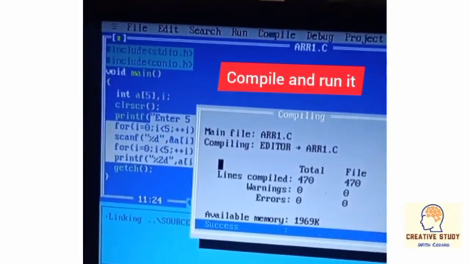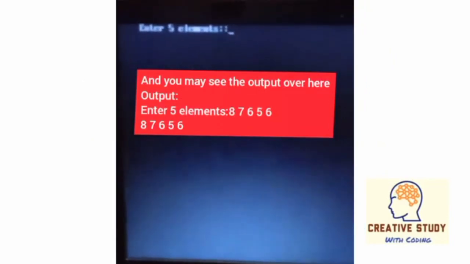Compile and run the program. You may see the output over here. Enter 5 elements: 8, 7, 6, 5, 6. And the output is 8, 7, 6, 5, 6.